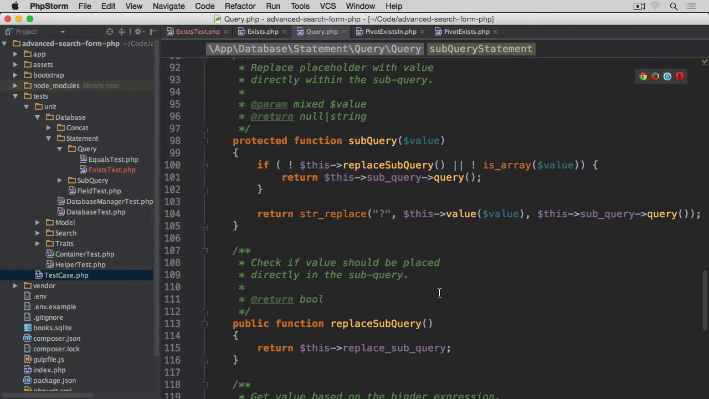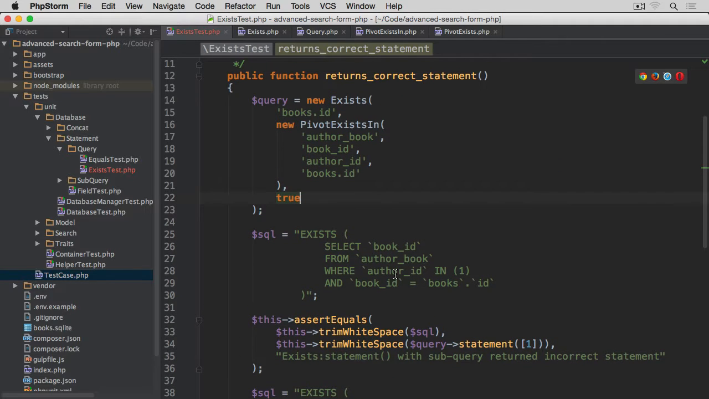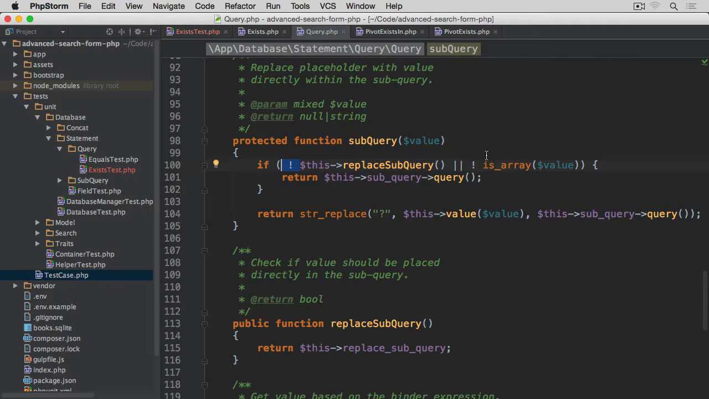when we are trying to run this subquery, we first check if the replace subquery returns true. If it doesn't, actually, because it's the opposite here using the exclamation mark. If it doesn't replace, if it shouldn't replace the subquery, if we go back, we are strictly specifying that we want to replace it. Then we also check if value is not an array, and in this case that's going to return true. This will return false, but this will return true because value is not of an array type.